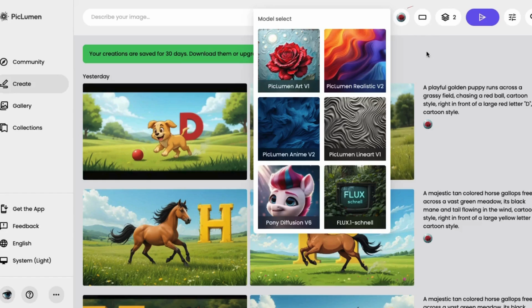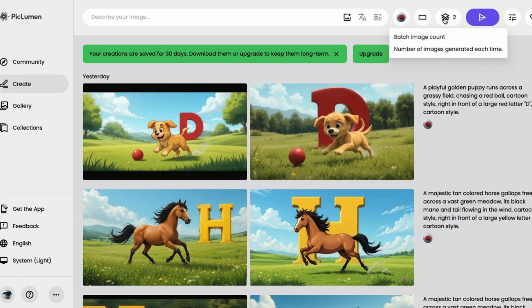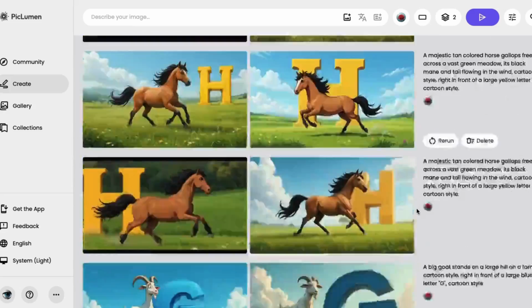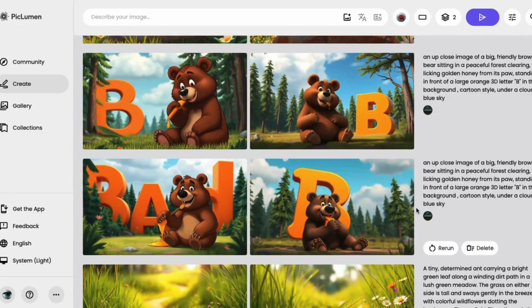Then choose your aspect ratio. You can make 2 images at a time for free. Then, once you're ready, click here to generate. Some of these turned out really good, some not so much so, that's why I made more. If you want to redo your images, you can. It has a lot of different styles to choose from.